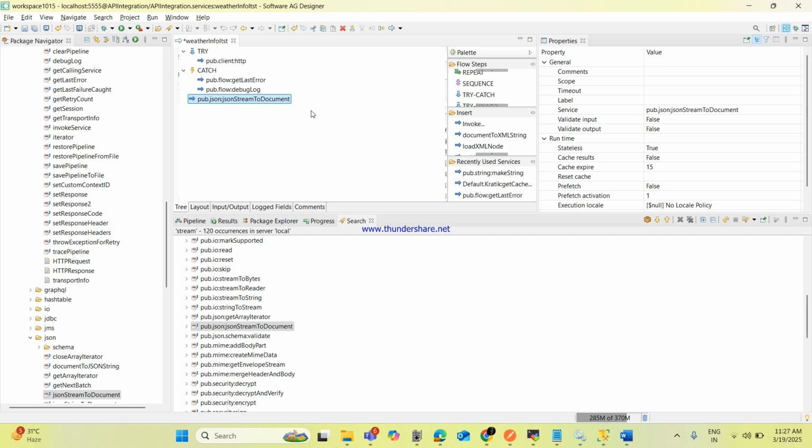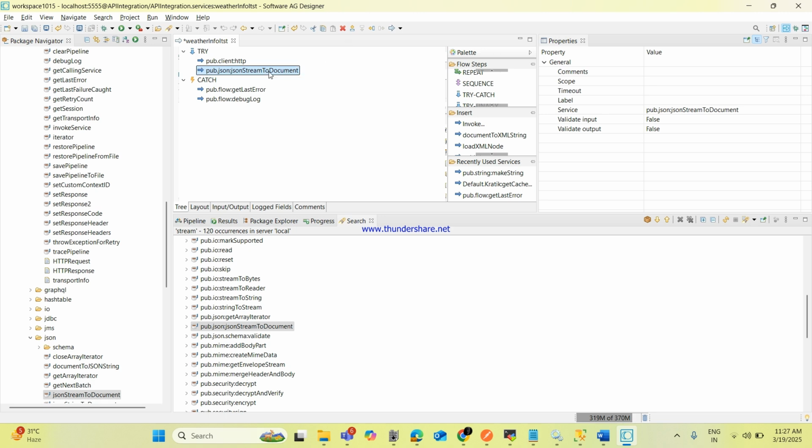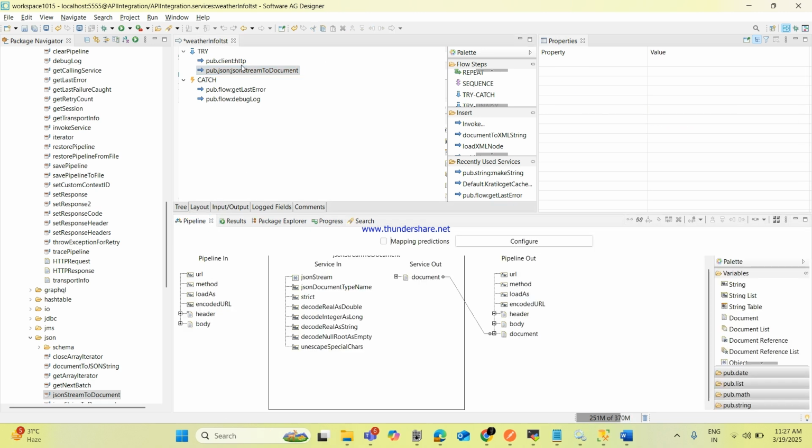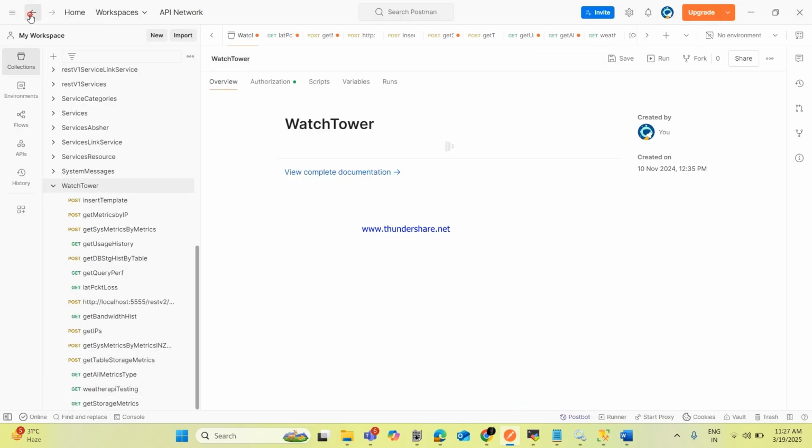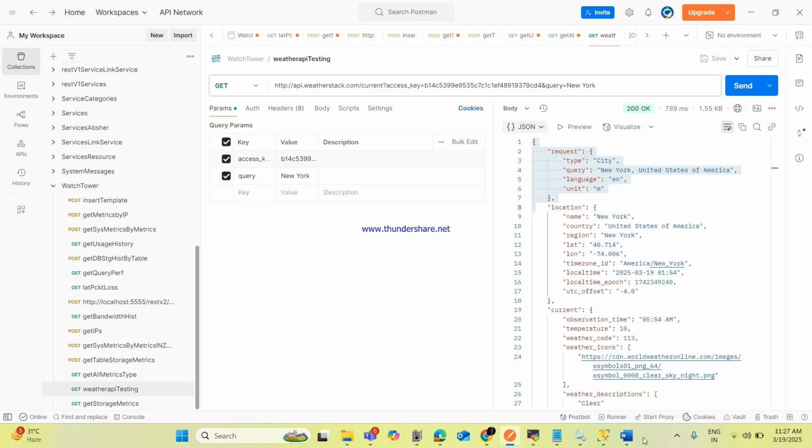Wait. Designer is getting restarted again. I think it is still okay. So it is here. Now go to the pipeline tab to check. My designer is getting restarted. That's why it's taking too much time.